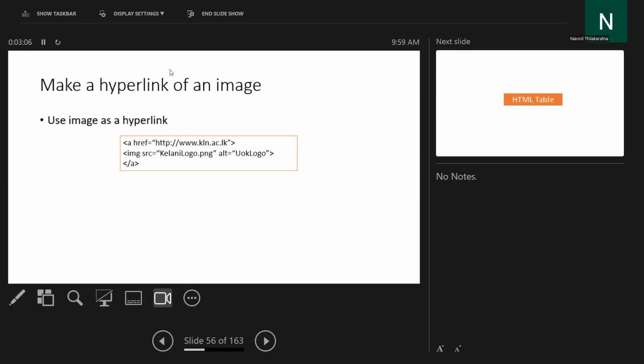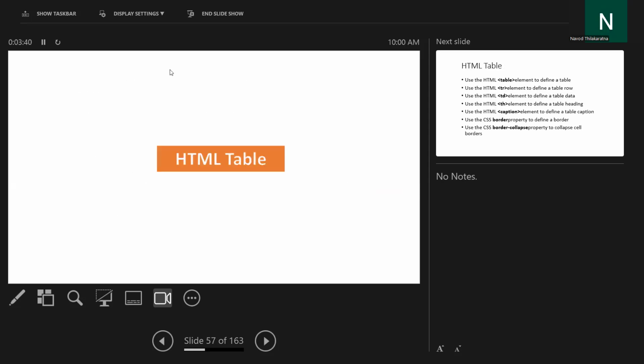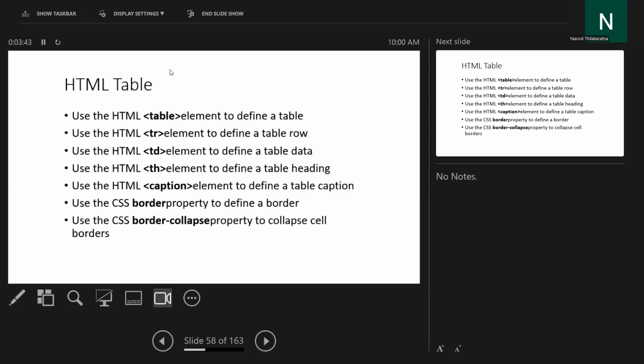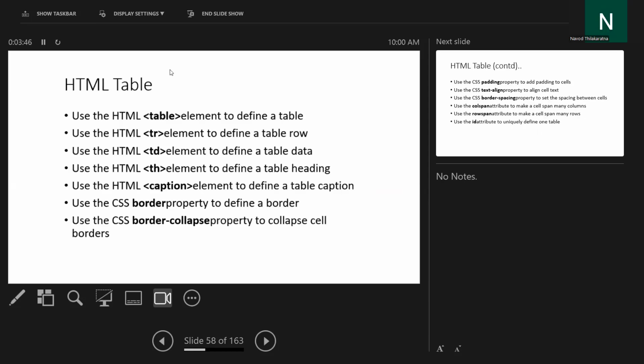Yeah, make a hyperlink of an image. How do you make an image clickable, right? Basically, within the hyperlink tag, without closing the anchor, in the body of the anchor text you need to define your image. That's how you're going to do it, so that it may be clickable. So yeah, after that, we'll be moving into HTML table. So any questions up to this point?